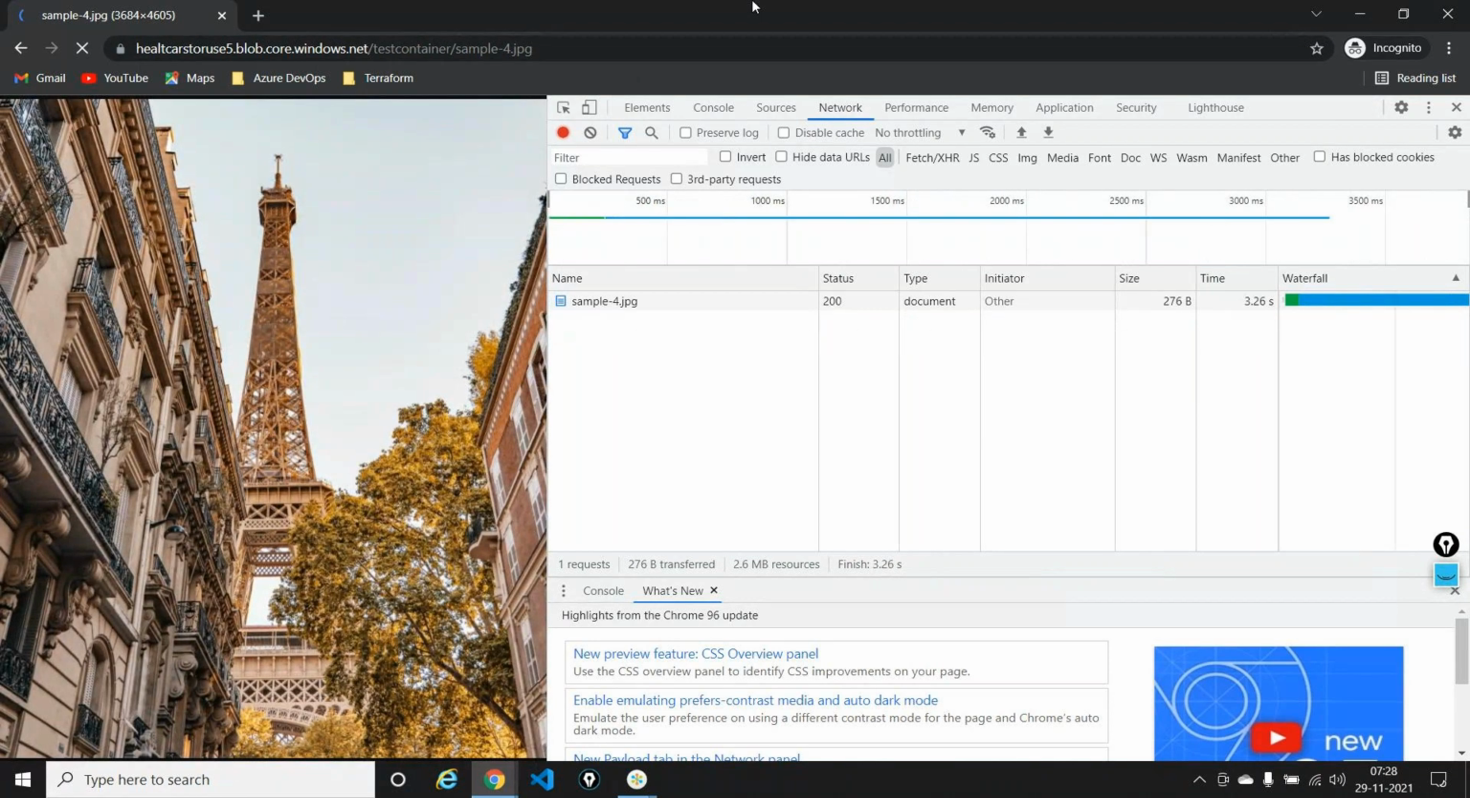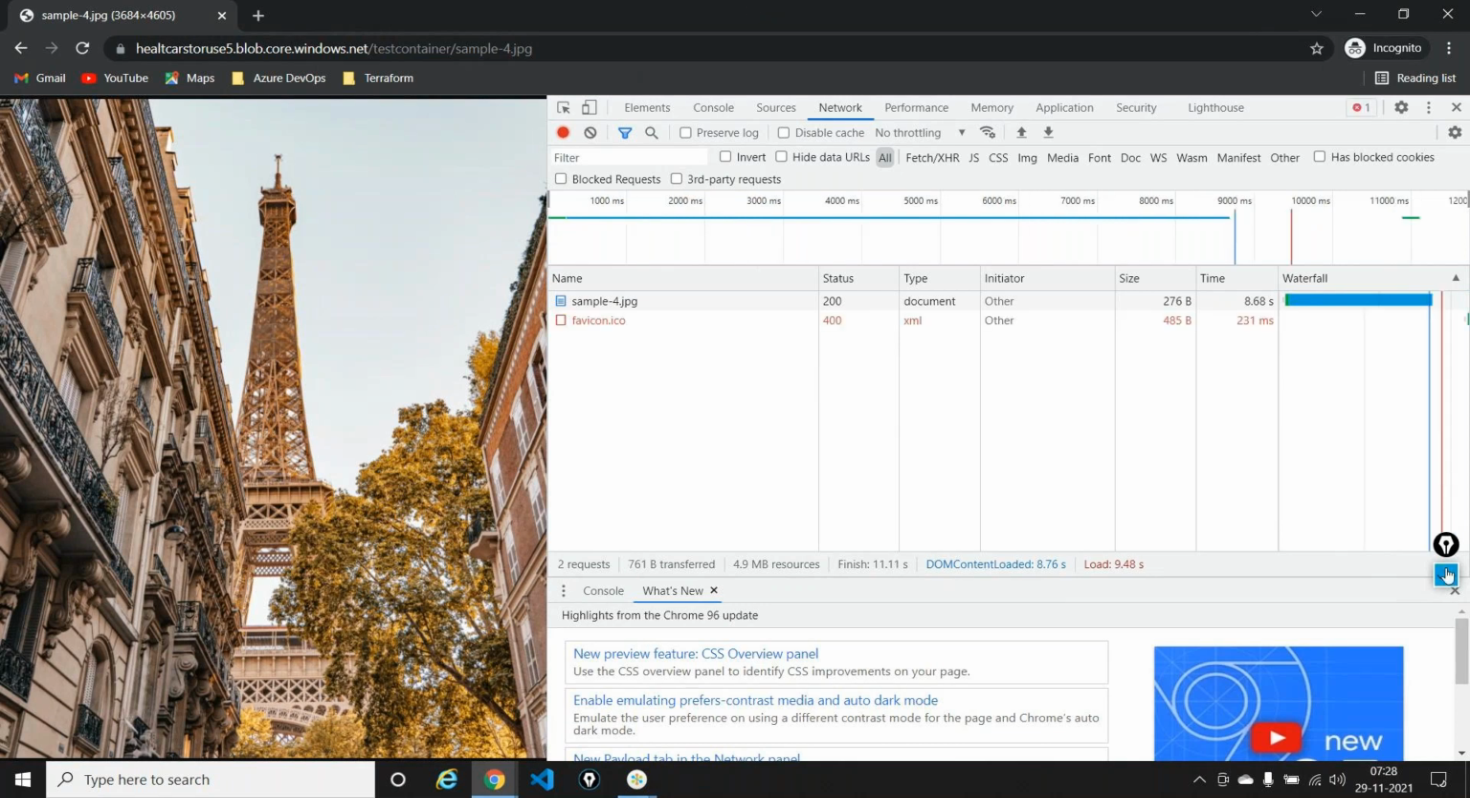And this time when I reload it, it might take a far lesser amount of time than what it was doing earlier. Now, do you see it's taking somewhere around 8 seconds? Why? It's because when I loaded the image the first time, my browser cached the image, meaning my browser saved the image into something known as cache data.